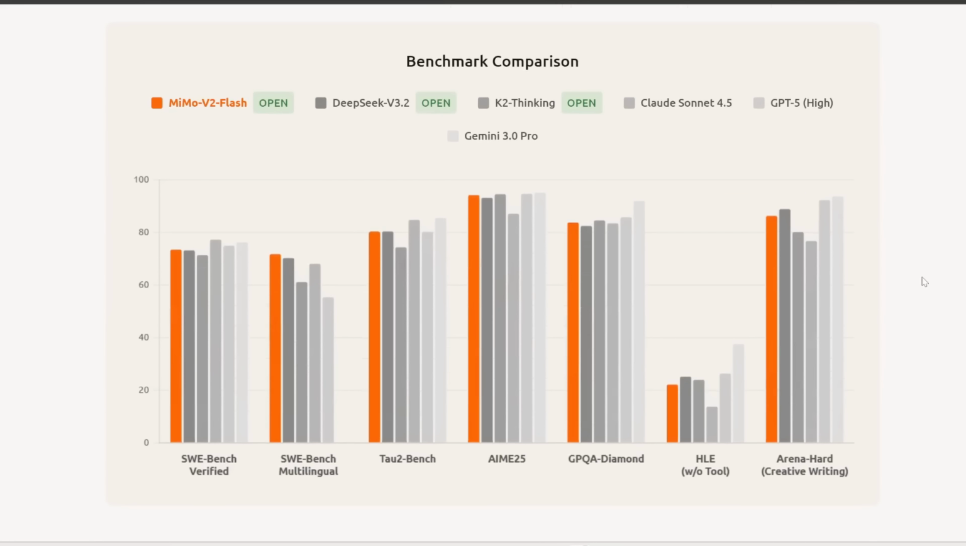So here's the crazy thing. If you look at all these benchmarks, and these are not cherry-picked benchmarks, these are standard benchmarks that other AI models use, like SweBench Verified, or Tau, or AIME, which is competitive math, GPQA, which is like graduate level science questions, Humanity's Last Exam, which is very obscure scientific questions, and then Arena Hard, which is creative writing, you can see that MiMo V2 Flash performs very close to even the top proprietary models like Claude 4.5 and GPT-5. The crazy thing is MiMo V2 is actually relatively tiny.